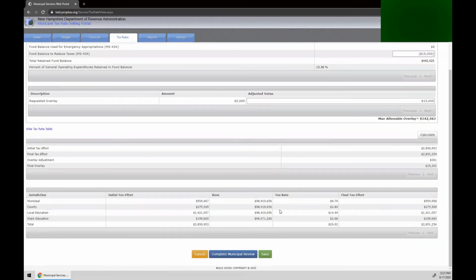And once you're done, once everything looks good, you're happy with your municipal tax rate and the way all the math is worked out, you click Complete Municipal Review, and it's going to pass it off to a DRA supervisor for that stage of the process.